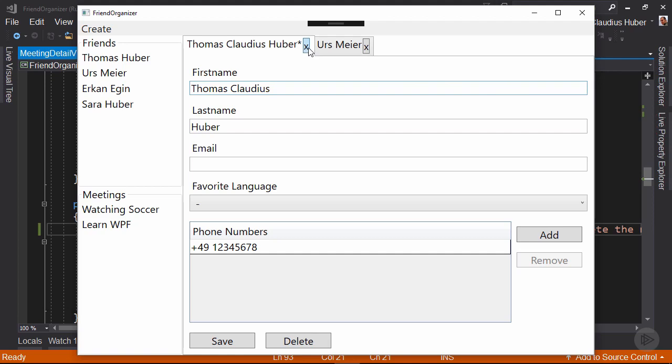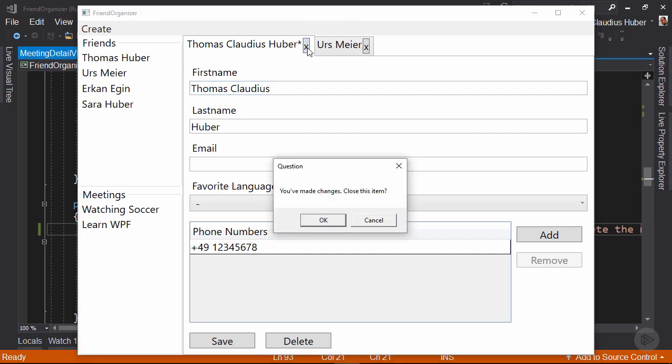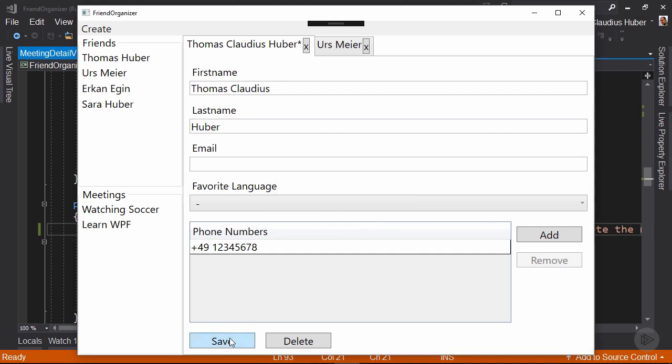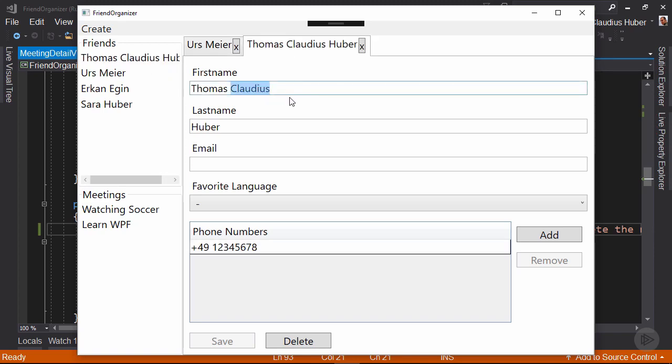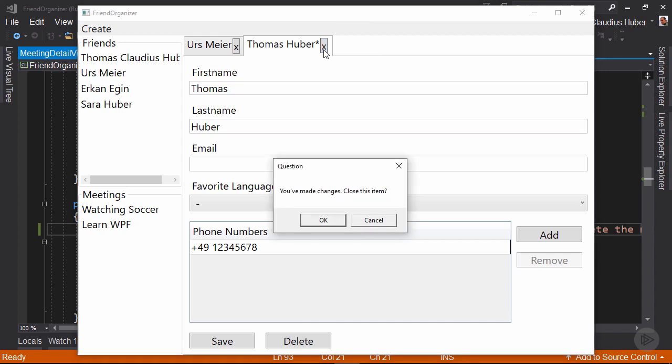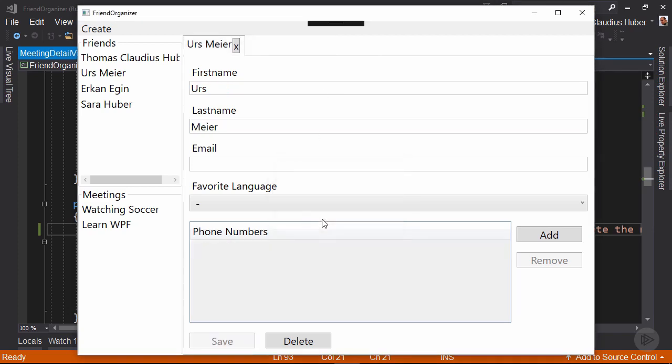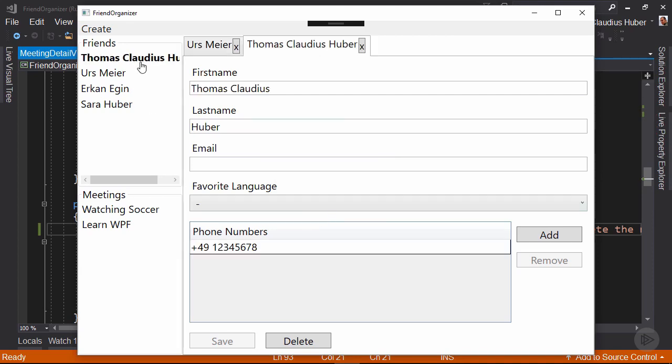When I try to close this tab, I get a message box. You have made changes, close this item? I hit cancel. Now I can save the item and then I can close it without a message box. Let's open up this friend again and change it back to just Thomas. When I press the close button, I get the message box again, and when I click OK, the tab is closed and the changes are lost. So when I open up this friend again, you can see that the second name is still here. But this is exactly what we want.